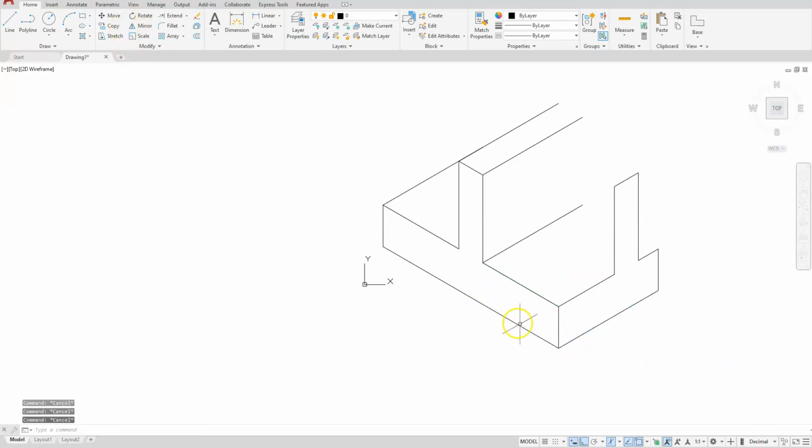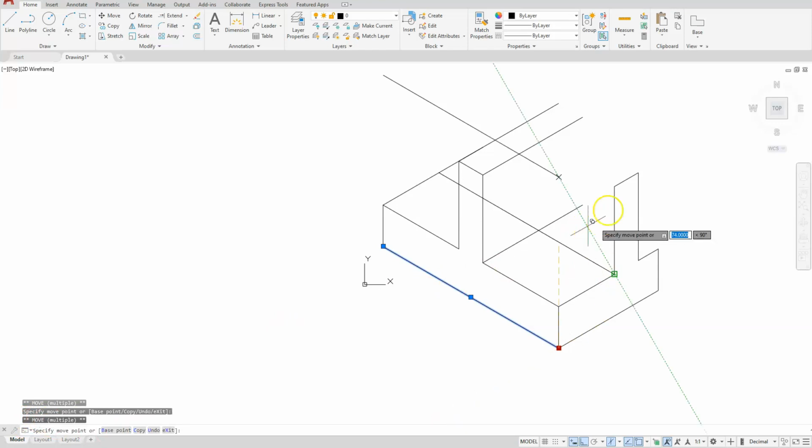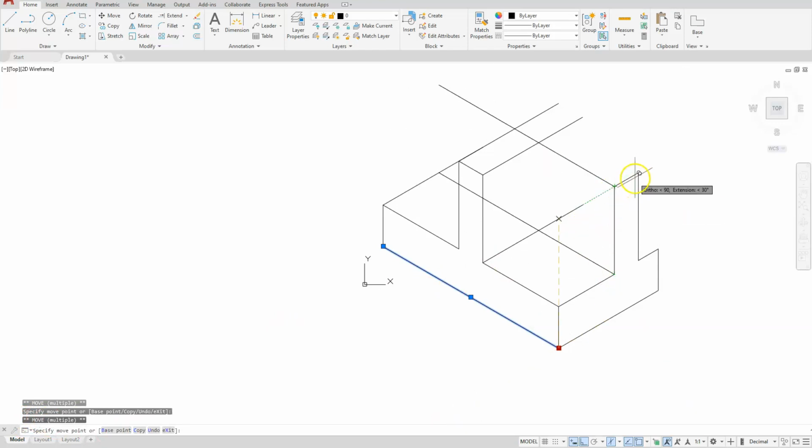Let's go back to using grips. So select this line, select this grip, spacebar one time or until you read the word move, choose copy. And I'll place these at this endpoint, these endpoints at the top, and the one on this side.